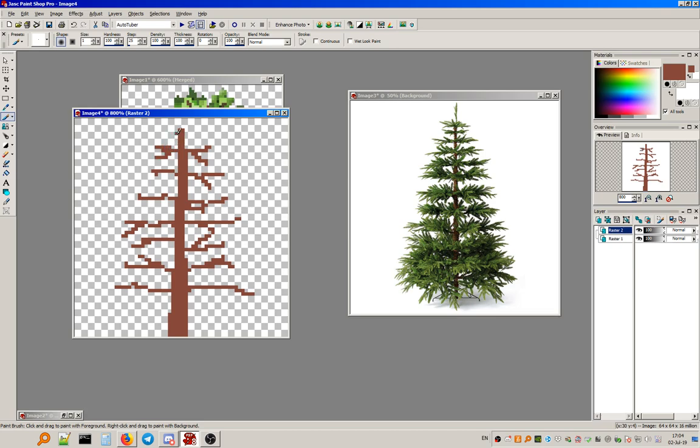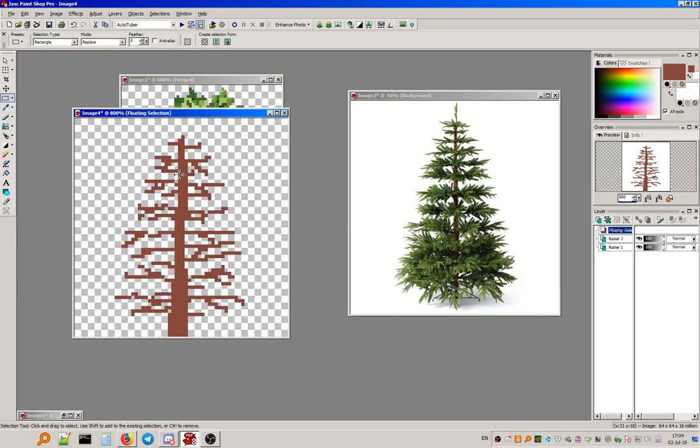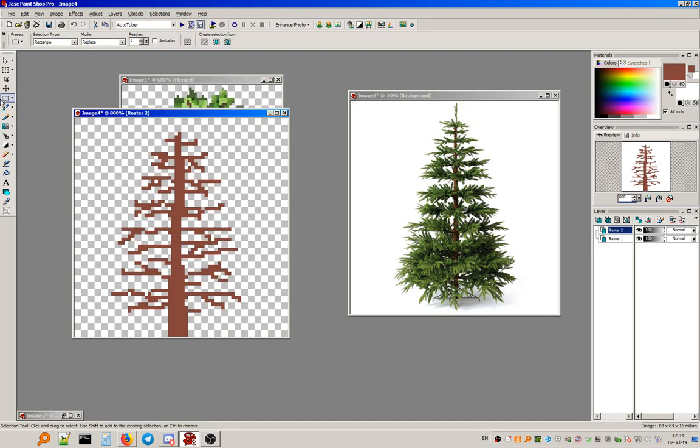Doesn't have to be perfect. A lot of this is going to be obscured by the green stuff anyway. I'll trim it a little bit with the eraser tool. Bring it a little lower again. Like that.